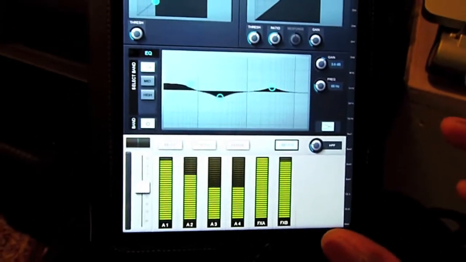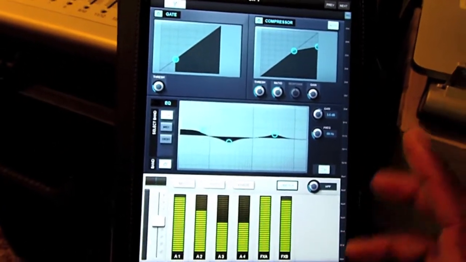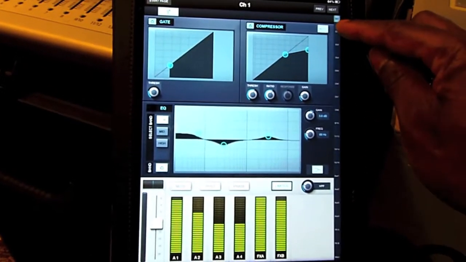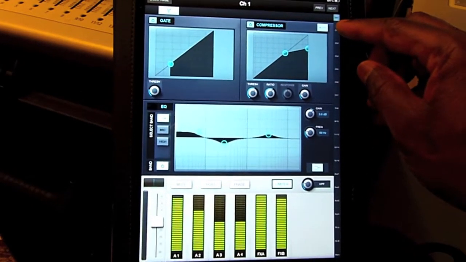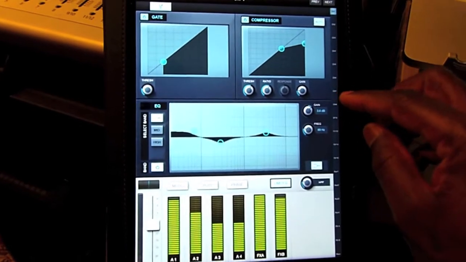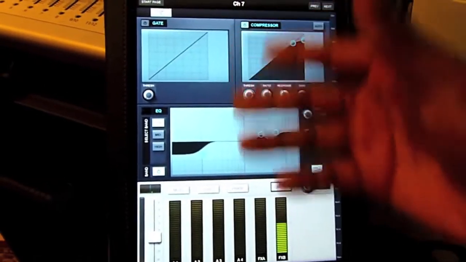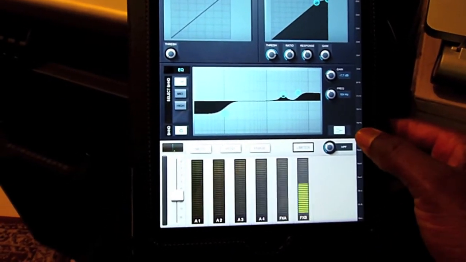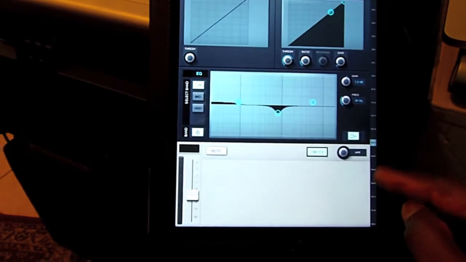And if you wanna switch to another channel, you don't have to leave the portrait, you can, on the side here, select whatever channel you want. Let's say I want to go to channel 6 or channel 7. I click channel 7, and now I have channel 7 in front of me. Let's say I want to go to aux 1, I can do the same. I can select aux 1 right here.